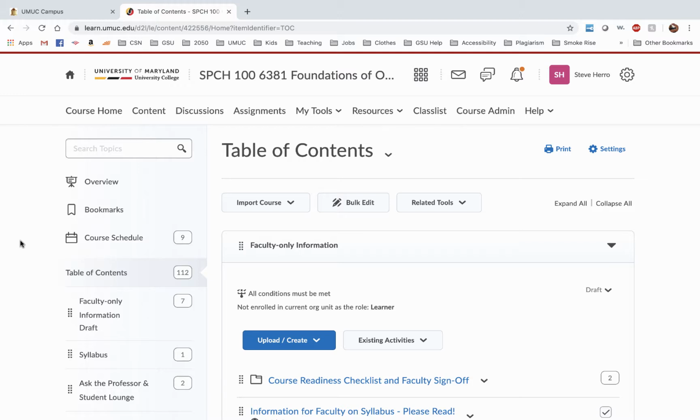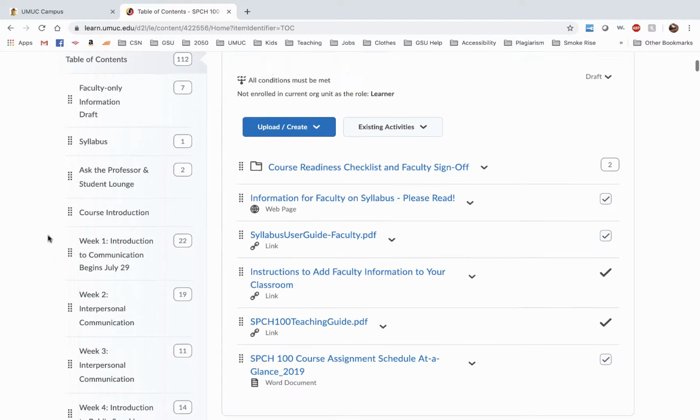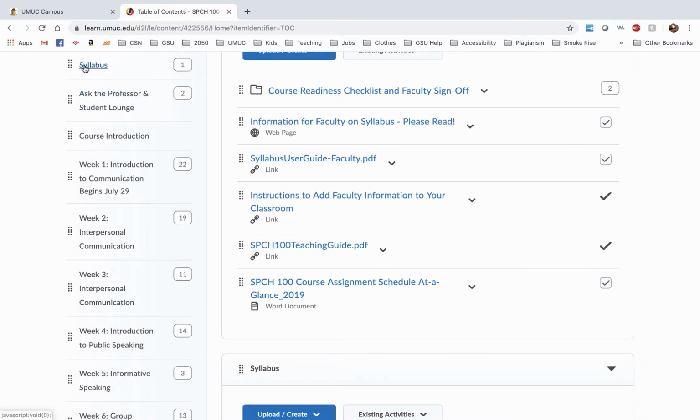Once you've clicked the content button, you might not see everything on the left. Obviously, there's faculty-only information. But here's the syllabus that explains the course, the assignments, and the grading. This is also where you should come to Ask the Professor if you have questions about the class that are not private. If you want to say something like, hey, Professor Harrow, the link for this week's readings is dead, that would be a good thing to post in Ask the Professor. Or if a spot says a speech is 5 to 6 minutes and another says 4 to 5, Ask the Professor is where you ask that question.